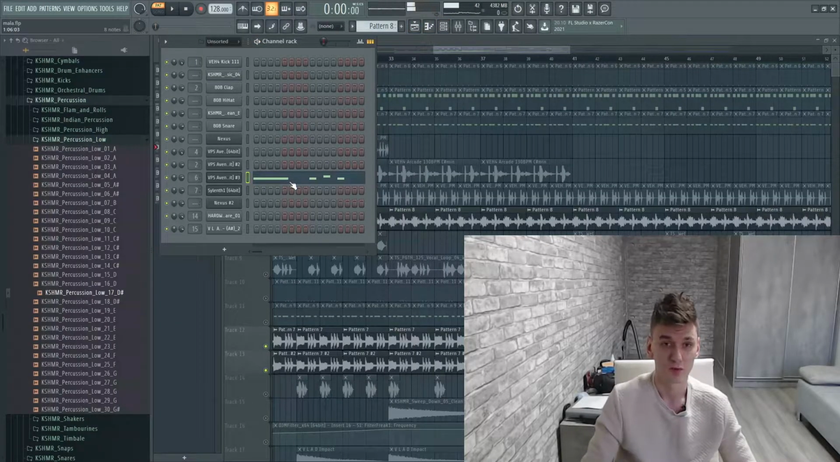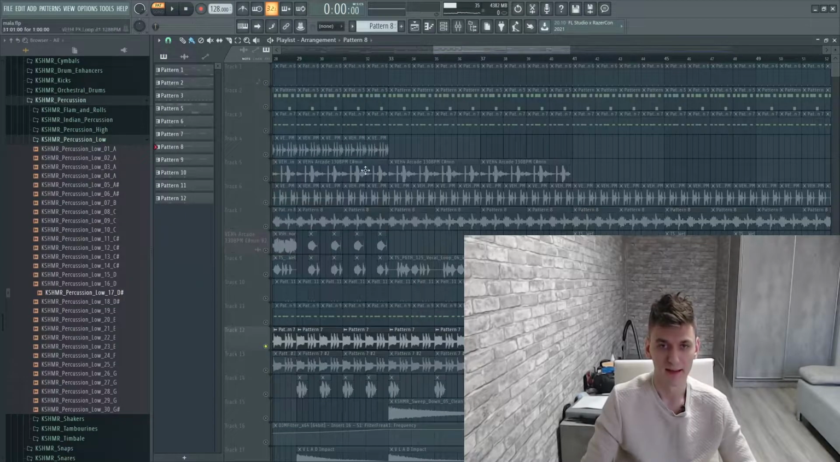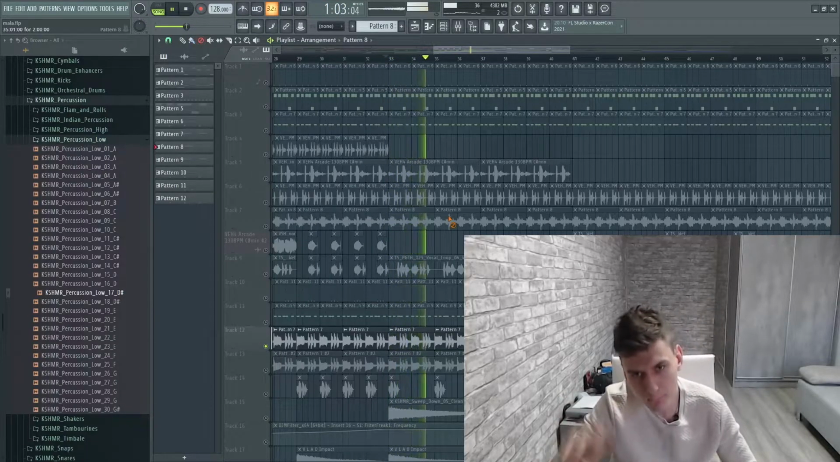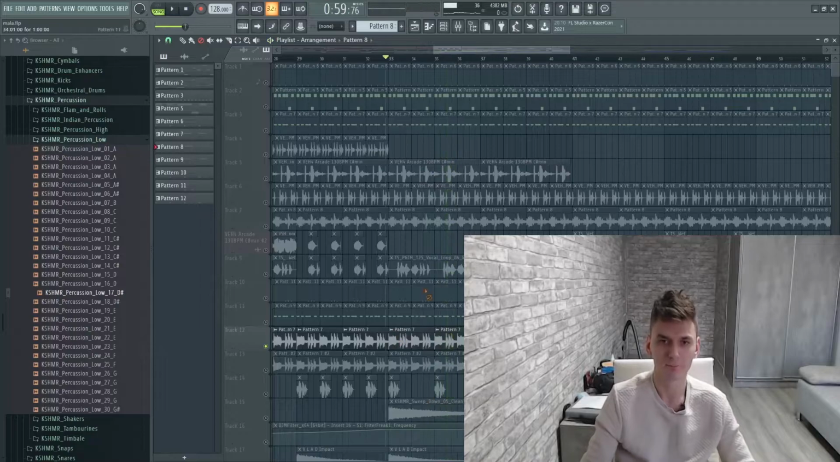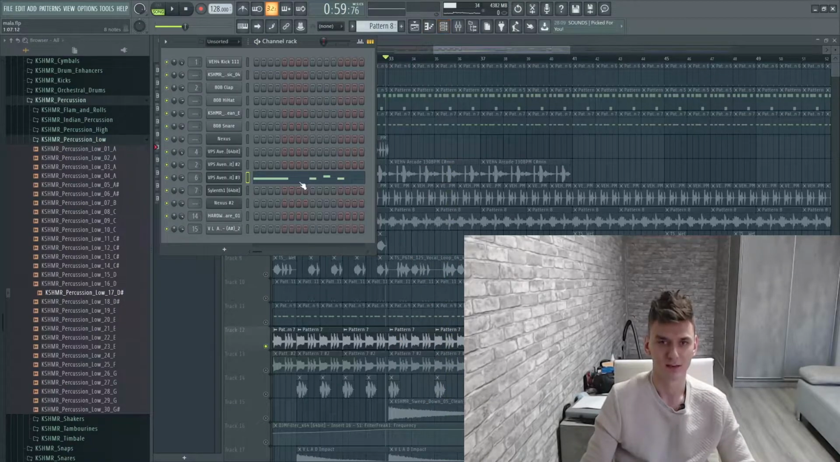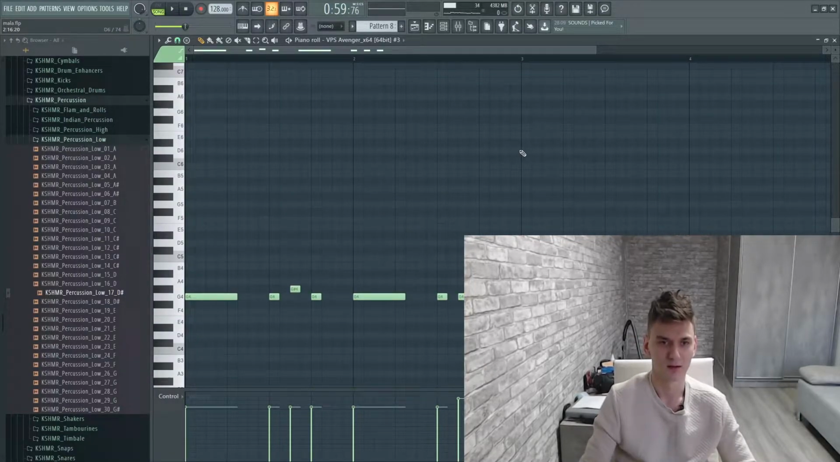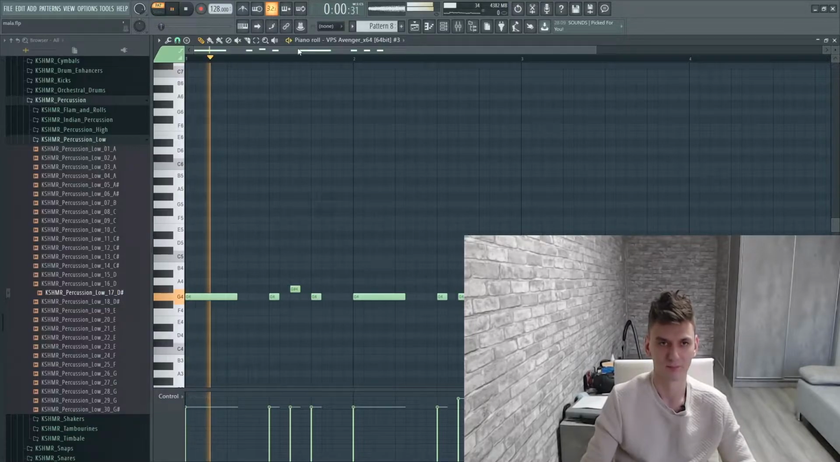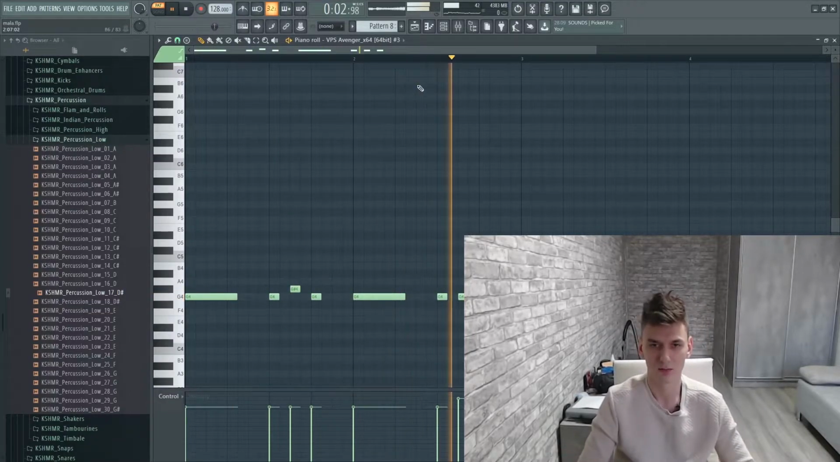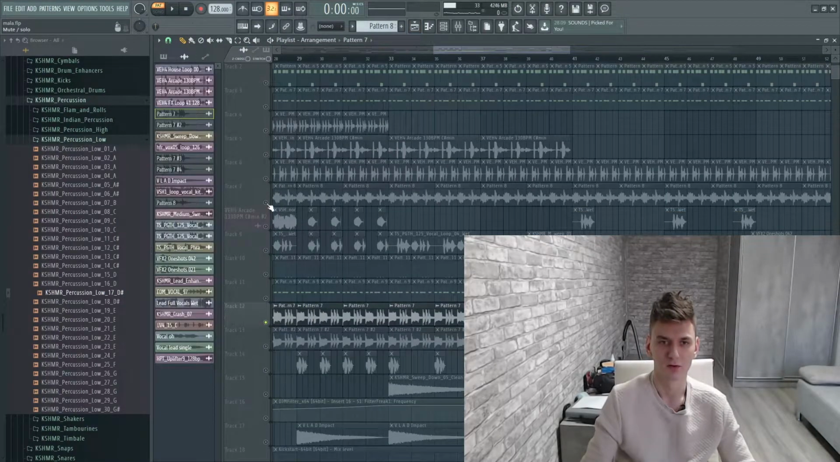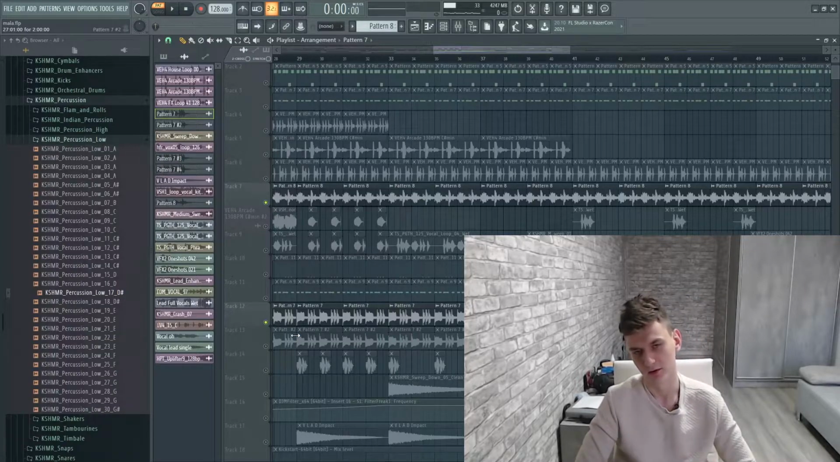So it's the first one, it's the first layer. Then I add another layer. It sounds like this. It's the same preset as this one. I just make it 1 octave down and render it to WAV file, because together it sounds more powerful, and you need to layer your elements, your leads.